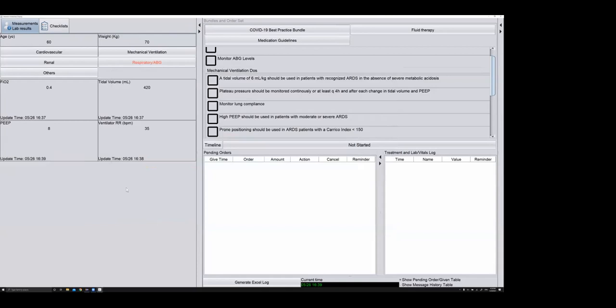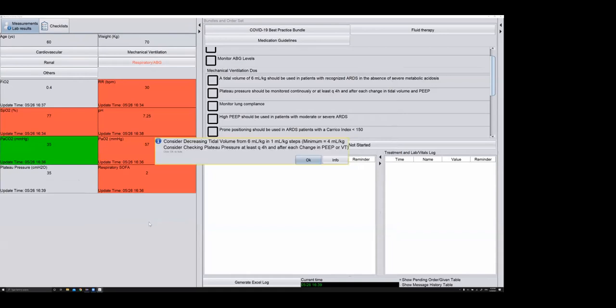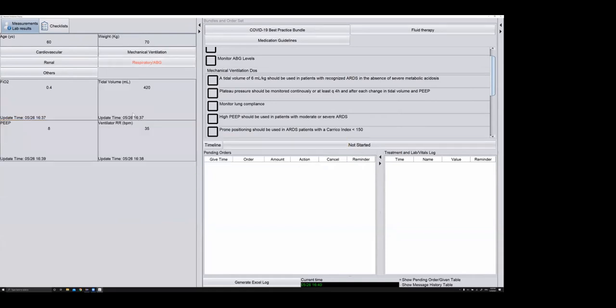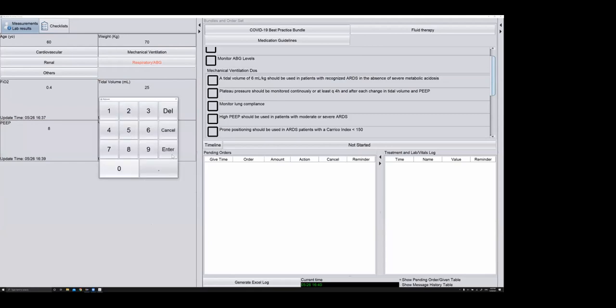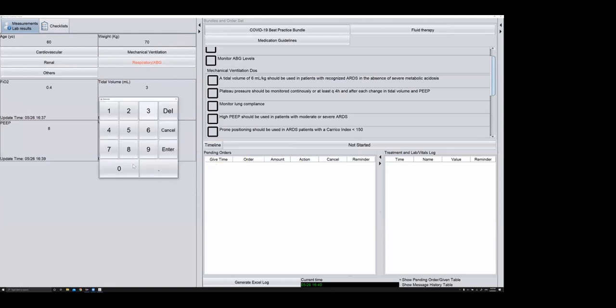Let's now assume the first measurement of the patient's plateau pressure is available, and the value is 35. To reach the plateau pressure goal, we should consider decreasing the tidal volume gradually in 1 milliliter per kilogram steps, and the plateau pressure should be monitored at least once in 4 hours. If we decrease tidal volume too fast, for example, directly to 250, the system will generate an alert. So let's change this to 350, which is the original value 420 minus 70.